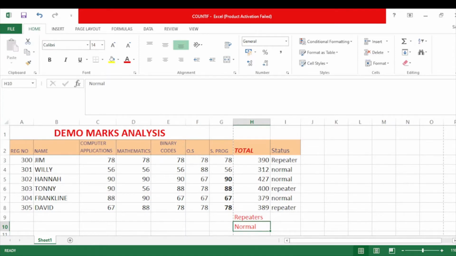So for today we are going to look at the COUNTIF function, and the COUNTIF function is very important, especially when you are checking for a certain criteria, so that you can count the number of instances where a certain criteria is met among a range of values.